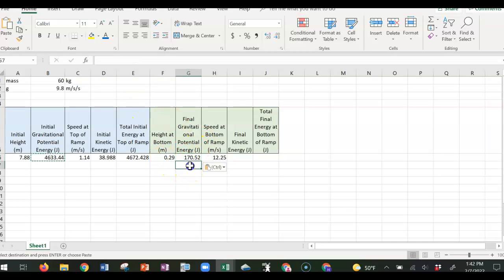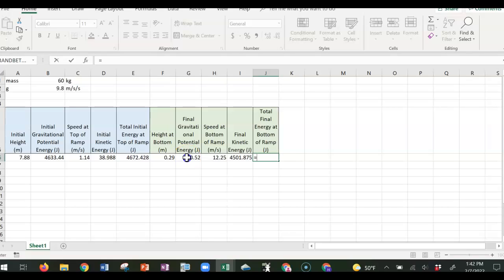So that worked. I should also be able to copy the formula for the initial kinetic energy, and paste it into the cell for the final kinetic energy. Let's see. I've got 1/2 times the mass times the speed squared. That should work. Then for the total final energy at the bottom of the ramp, I'm going to put an equal sign here. It should be the final gravitational potential energy plus the final kinetic energy.